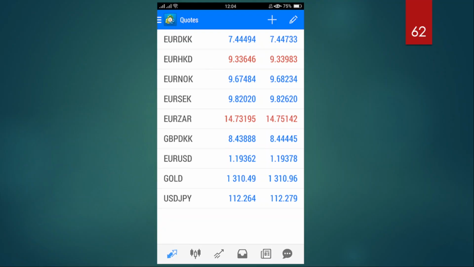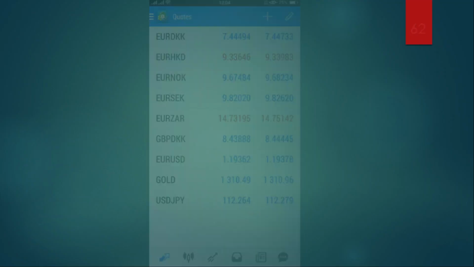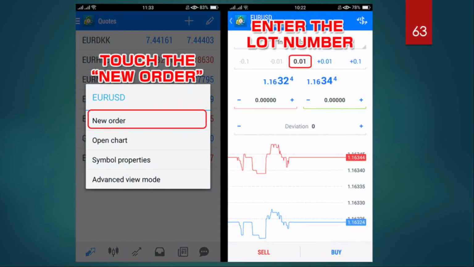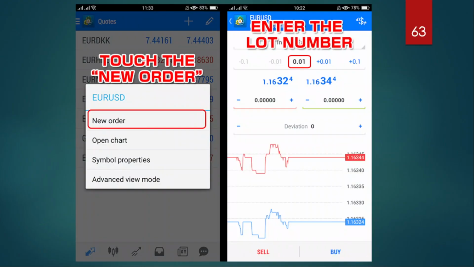So suppose you want to make an order for your USD. You are in your MT4 platform on your Android device in this case. You spot an opportunity. You have made your own analysis and you spot the opportunity for you to make a trade. You would long press on Euro USD.